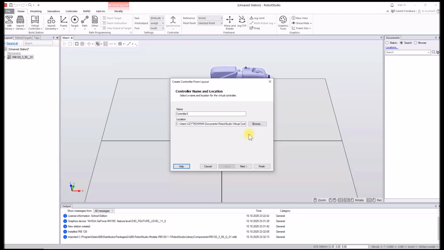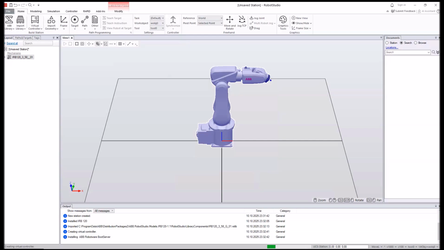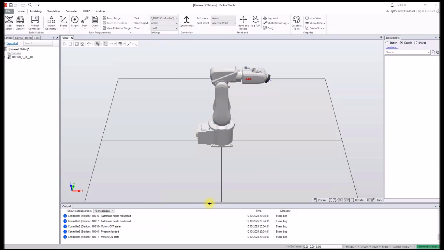There are many options, but we will not change anything. So instead of choosing next, we simply choose finish. If the controller is OK, you obtain here a green light.